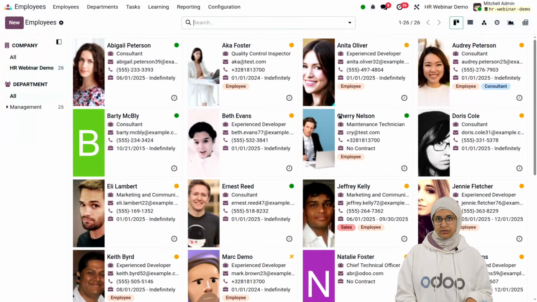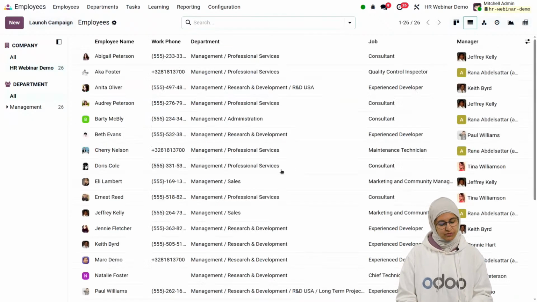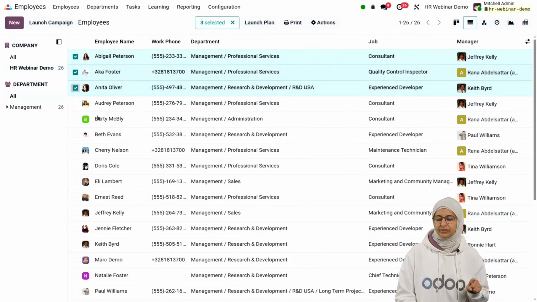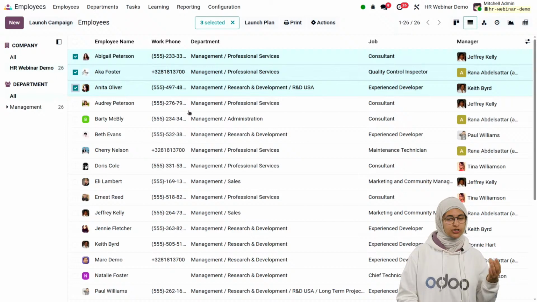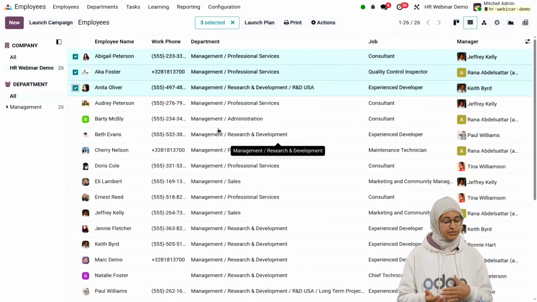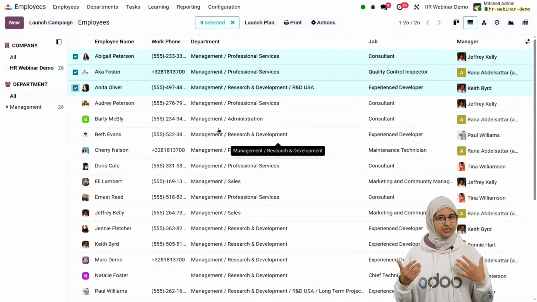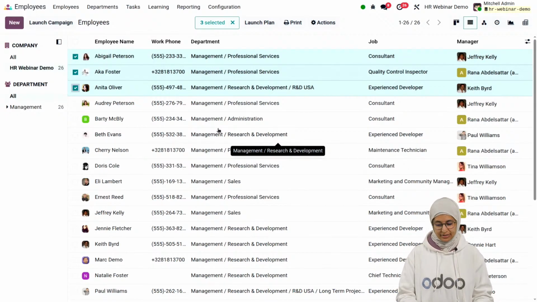Now that I have my default access rights ready, I can go into the list view and select the employees that I want to create internal users for. Another thing to keep in mind is that doing this will create users and add them on your subscription. So you have to make sure that your subscription has enough users, so that when you create those users, you will not be charged extra for a charge that you weren't anticipating.